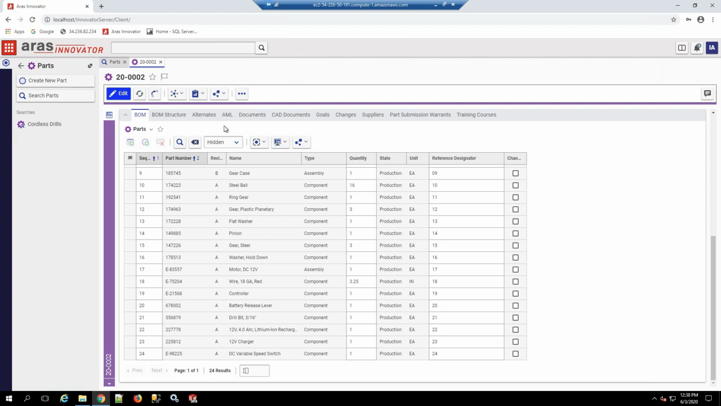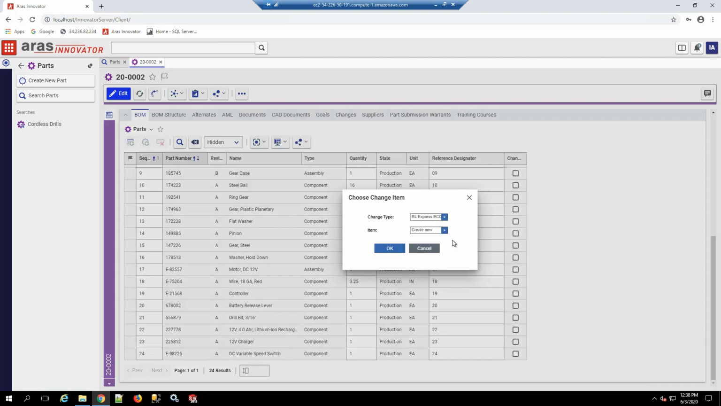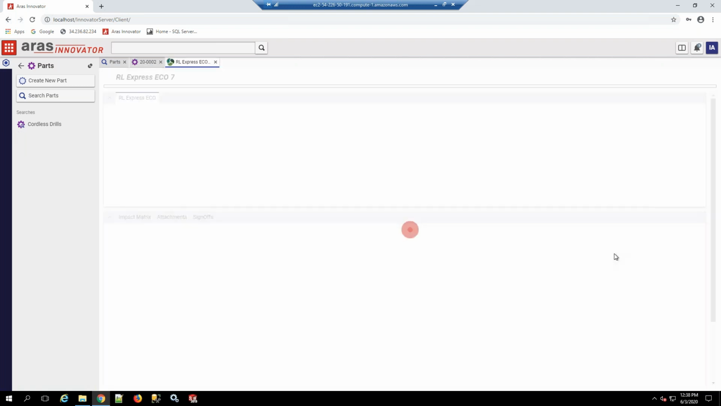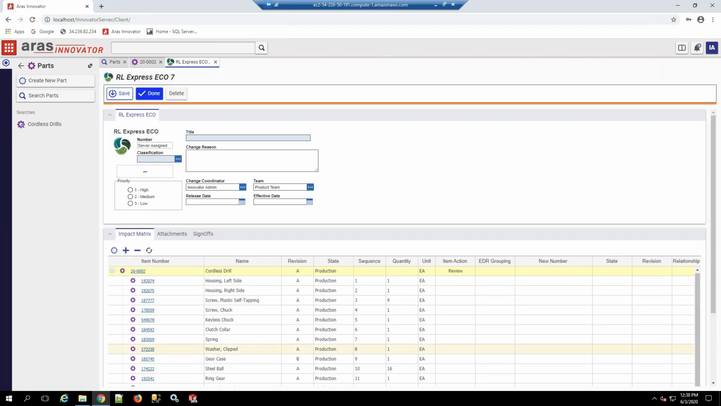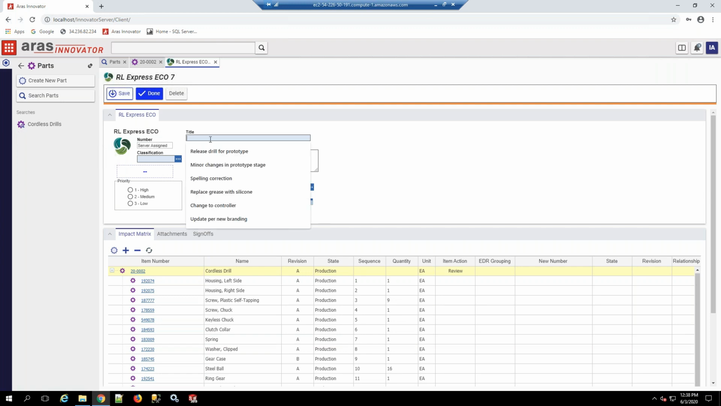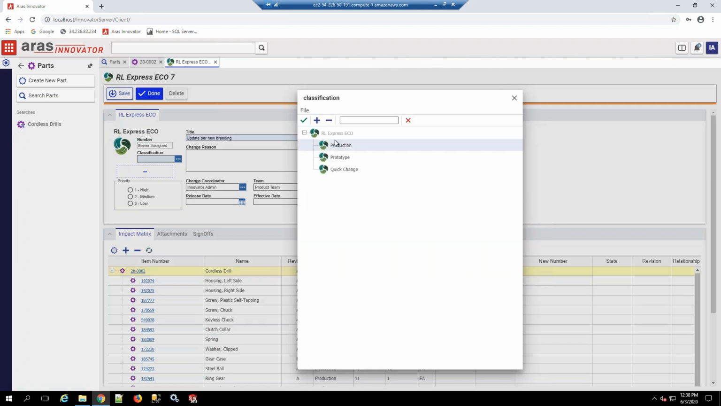The scenario in this case is that we are going to make a branding change to our product. That branding change is going to cause us to change maybe colors or logos wherever it's visible on the product. So we're going to make a branding change: update per our new branding. This is, of course, a production change. And the drill is going to change.